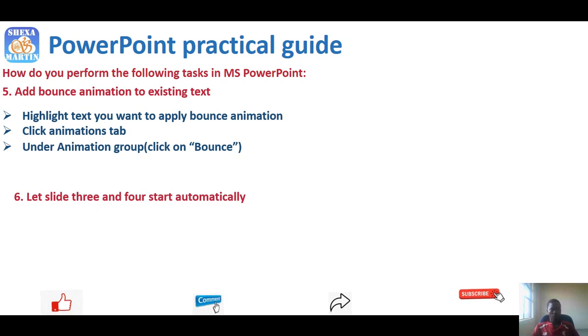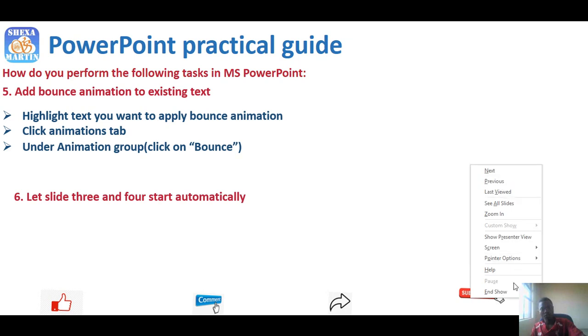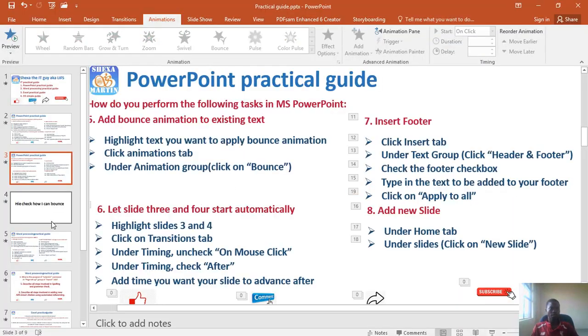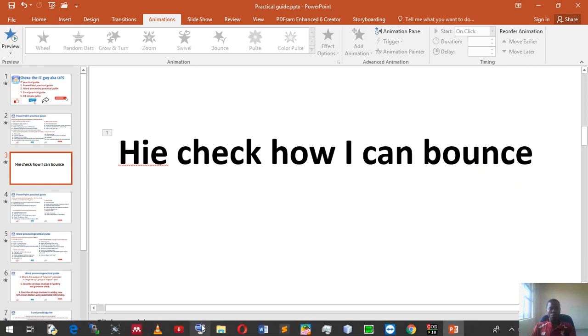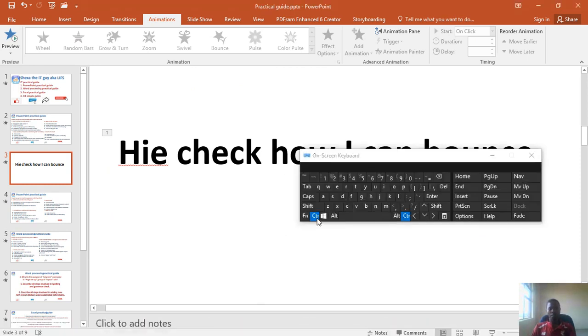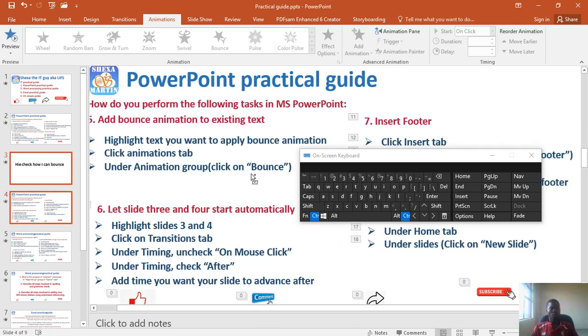So how do I set slides 3 and 4 to start automatically? So to do that, what I do is, this is slide 3. Right, slides 3 and 4, these two slides are supposed to start automatically. So I click on Control, or I just highlight these two. To highlight the two, you click on Control and select all the slides that you want to start automatically. Then after that, you release your Control.